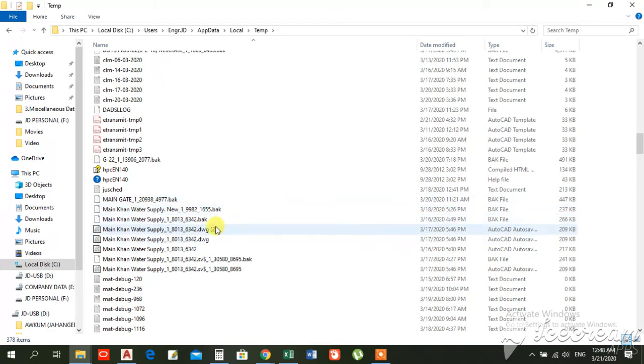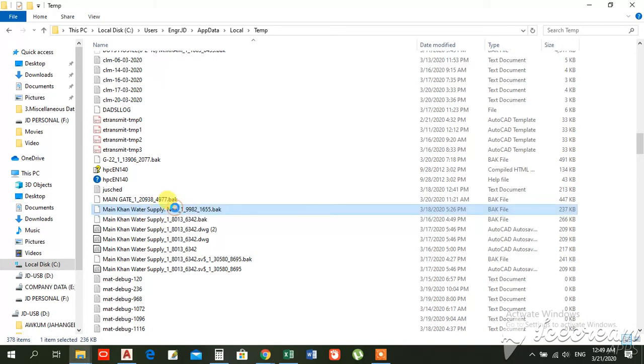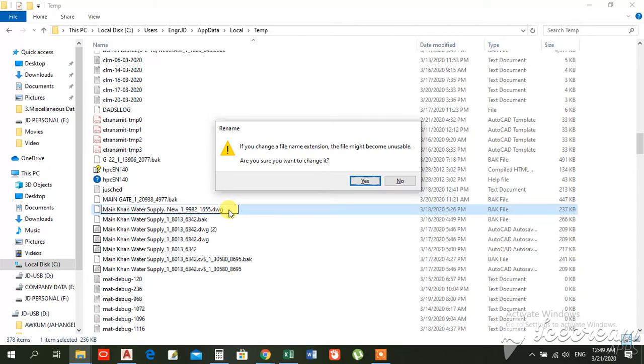Sometimes a lot of files have been saved. Look in these files, but we have to find the most recent one. Okay, even if you double click, the file will not open because this is a backup file. So for this purpose we have to right click and rename, delete the .bak and type DWG. It means a drawing file. Press enter. If you change the file name extension, the file might become unusable. Okay, doesn't matter.